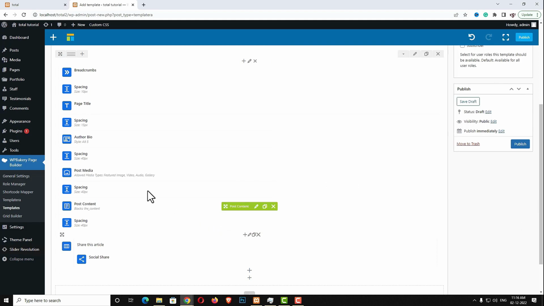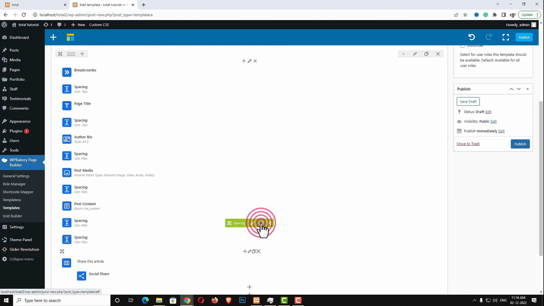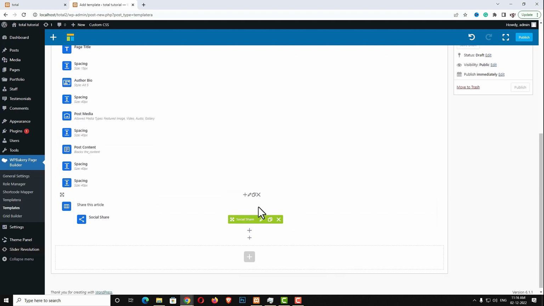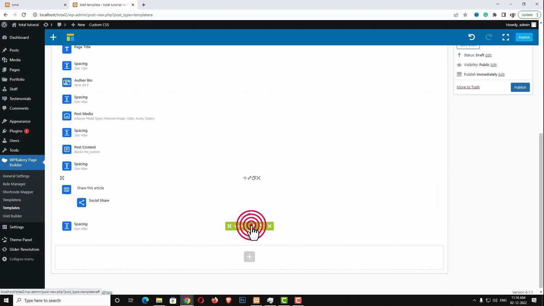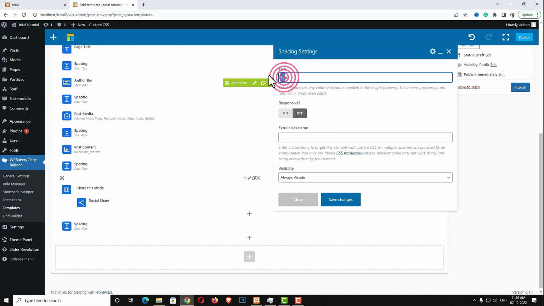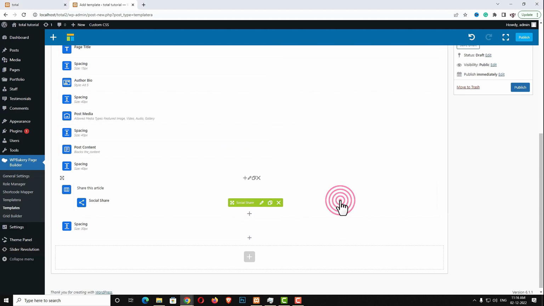So after that I need spacing again. We can do one thing, just duplicate it, and after that just drag and drop the spacing downside like that. Here the spacing value, let me decrease to 30 pixel. Click on save changes.